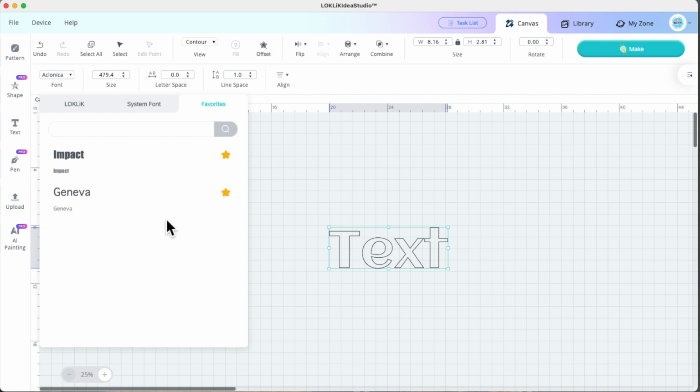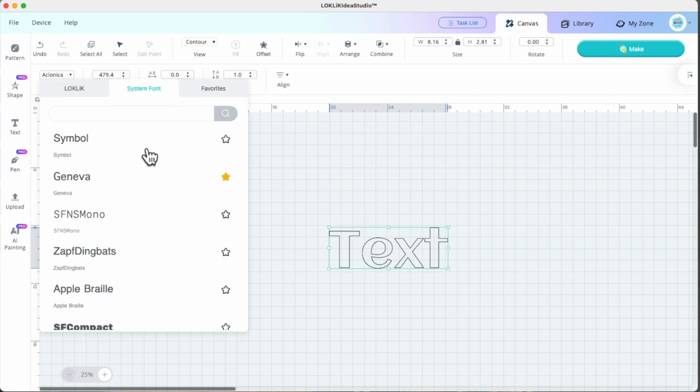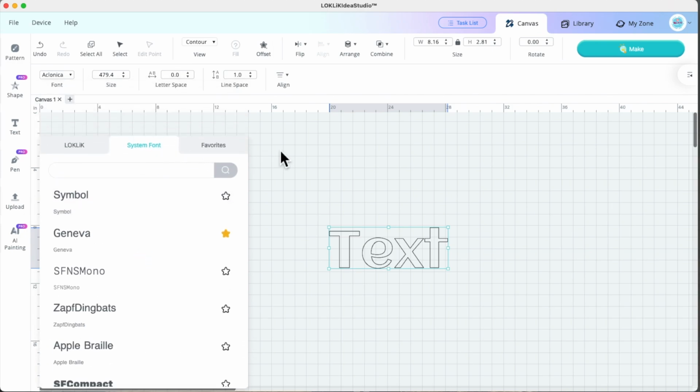Like I say, I've got several fonts that I use in Canvas Workspace that I've downloaded from Creative Fabrica, and they're ones that I use a lot. In Loklik, you can highlight them and favourite them, so it saves you going all the way through your system fonts every single time, so I like that.